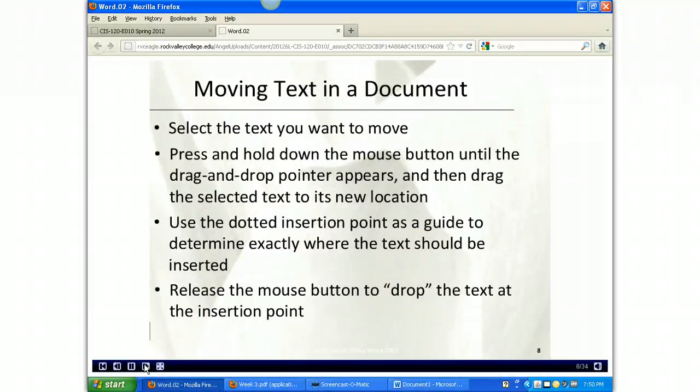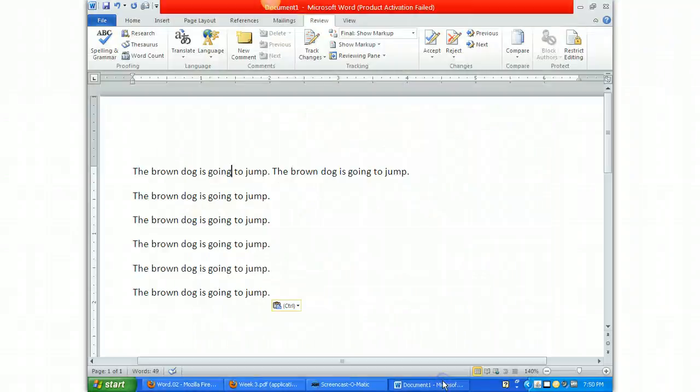Now to move text, you're going to press and hold the mouse button until the drag pointer appears, and then drag it to a certain area within your document. So if we go to our document, and I highlight this first sentence, the brown dog is going to jump, press and hold and drag my text to somewhere else in the document, and you can do it with me. You can move it anywhere you want to, just to show you how you can move it.